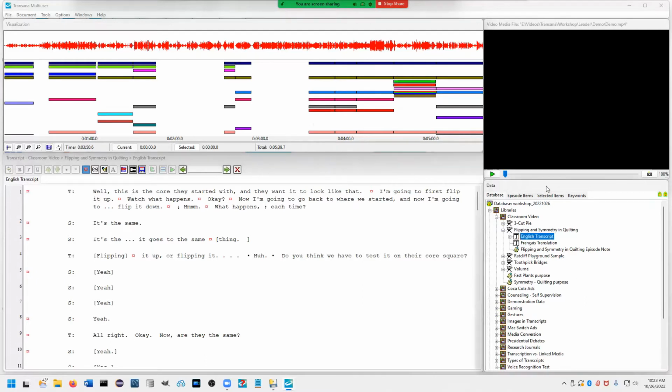And then the fourth window in Transana that I want to point to is in the lower right-hand corner, the data window. This is where you bring data into Transana. This shows you how your data is organized.